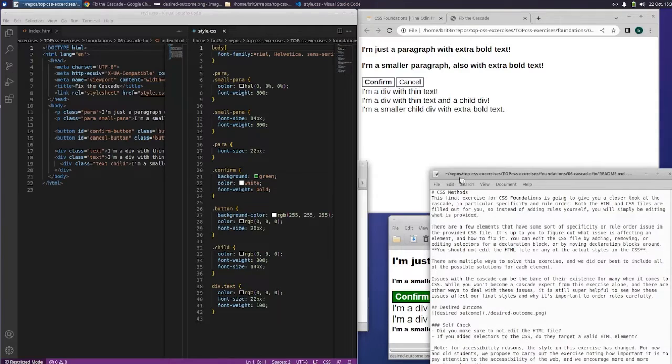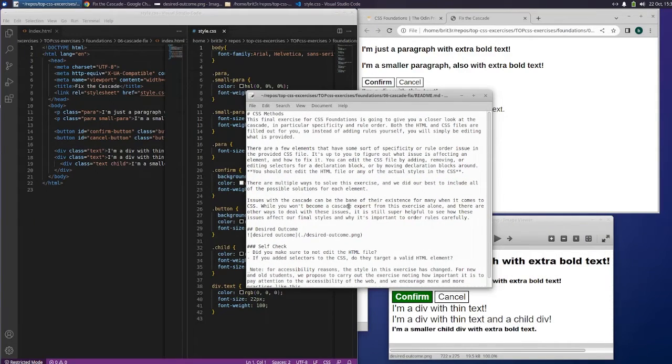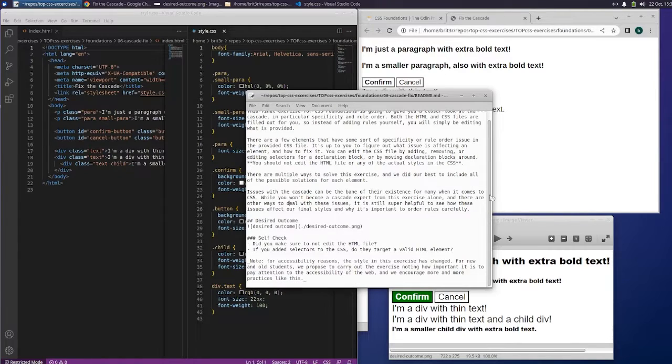Okay, CSS methods. This final exercise for CSS Foundations is going to give you a closer look at the cascade, in particular specificity and rule order. Both the HTML and CSS files are filled out for you, so instead of adding rules yourself, you will simply be editing what is provided. There are a few elements that have some sort of specificity or rule order issue in the provided CSS file. It's up to you to figure out what issue is affecting an element and how to fix it.